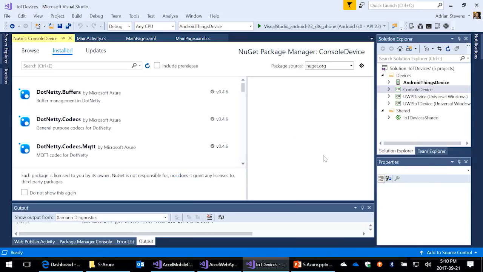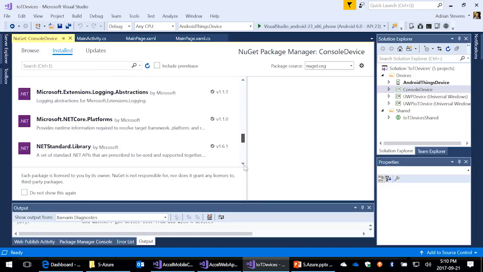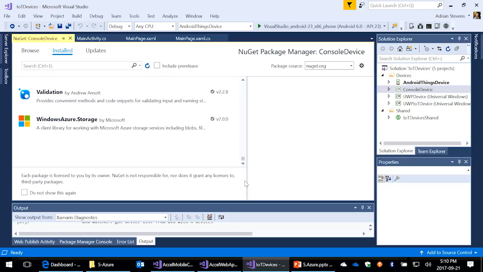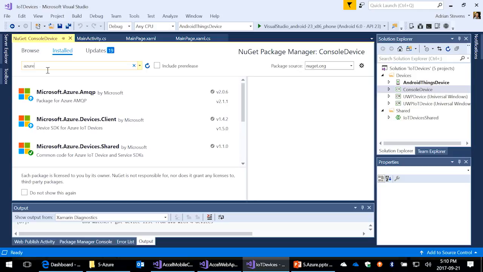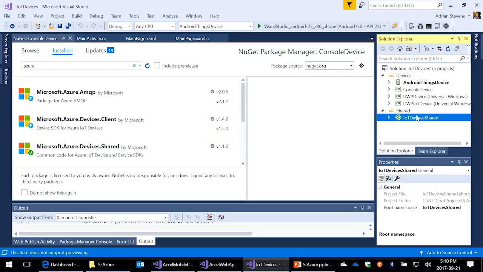So it's console, it's Android, it's UWP, and we've all got the Windows Azure, not the storage, but the Windows Azure client. So I can find this. Let's just search for Azure. Yeah, just search for the exact. Yes, a lot of packages going on here. Microsoft Azure Devices Client package. There we go. And so this is going to give us the types we need to communicate with our IoT Hub.